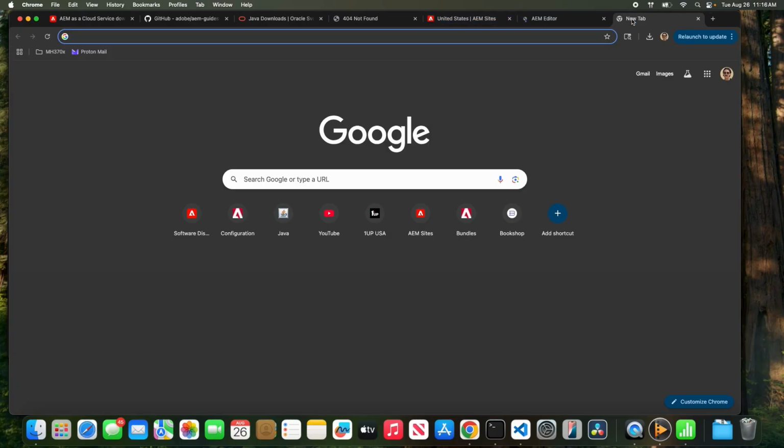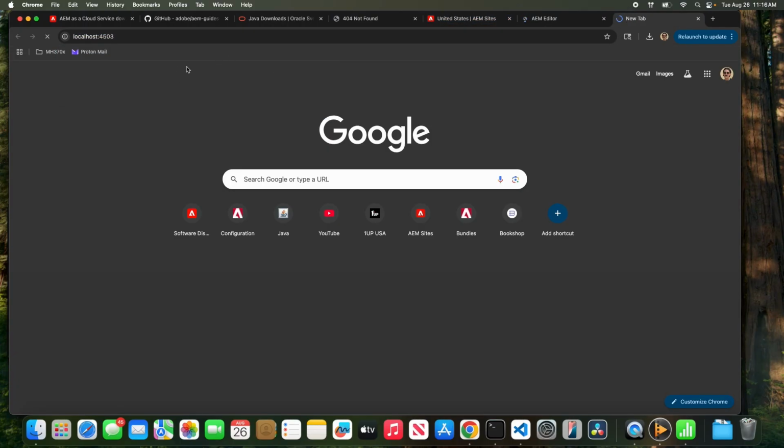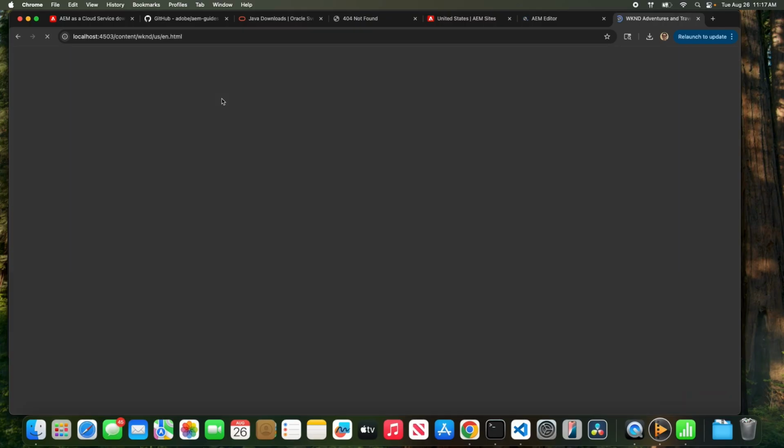I will also go over to localhost 4503. We're probably not going to see anything at first because although we have deployed the code to both author and publisher, we have not actually published the code or any changes from the author server to the publisher.